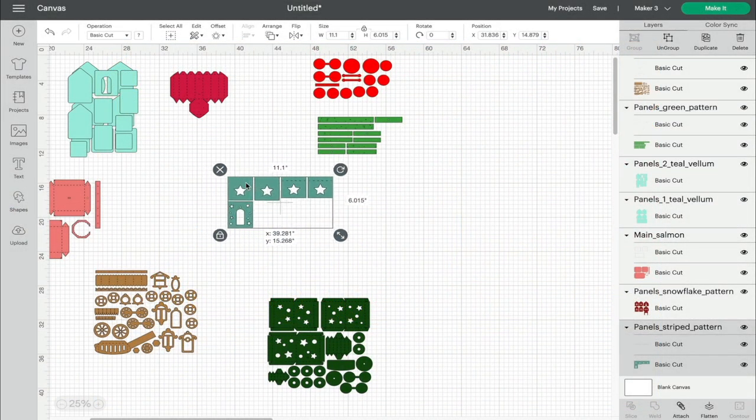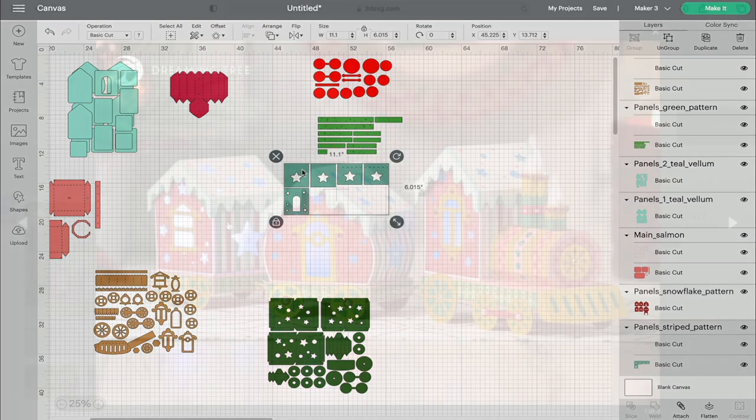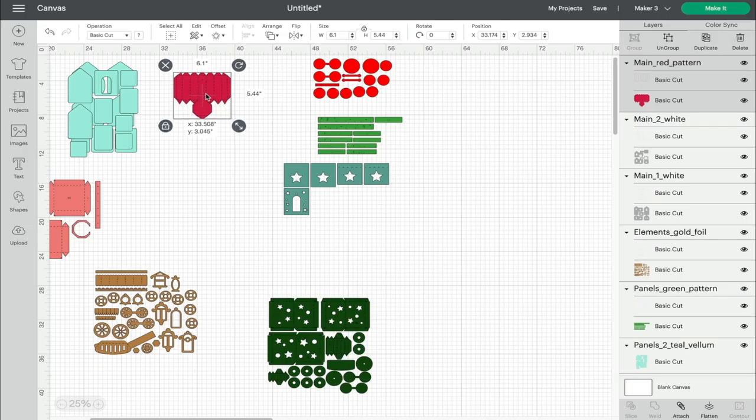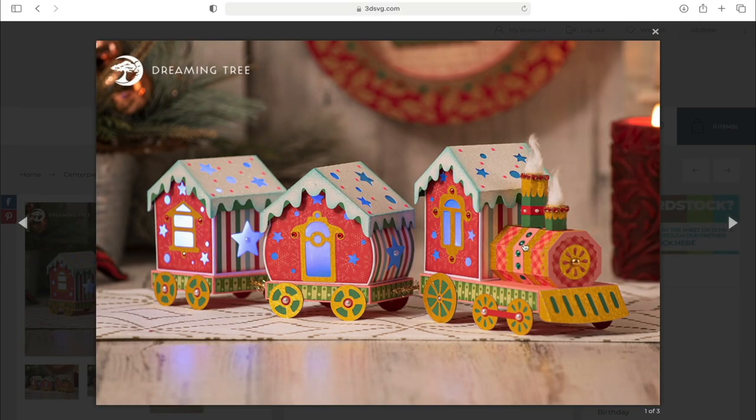These are also set to A4, so these are striped pattern panels, which are these panels here with the stripe patterns on. This is also set to A4, and this forms the structure piece here at the front of your train, so you are going to see little peaks of colour of it.